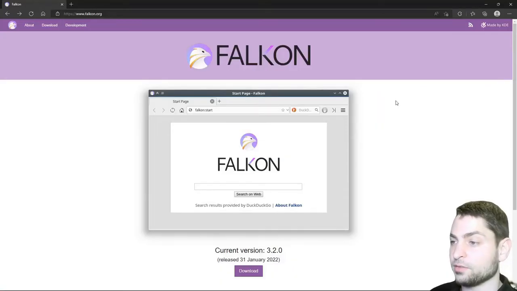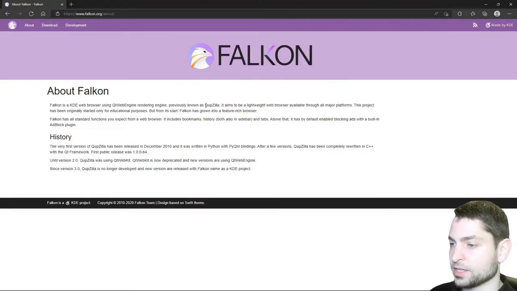The fourth browser I will test is Falkon. This is the official website. And if we go to the About page, Falkon is formerly known as Kubezilla, and it's based on the Qt web engine. Let's give this one a try.